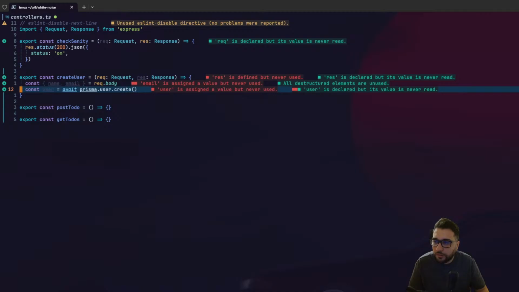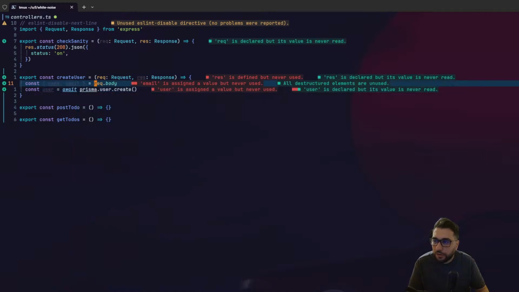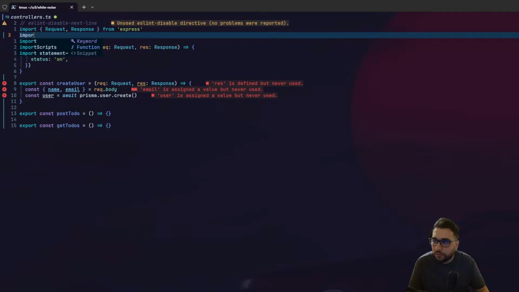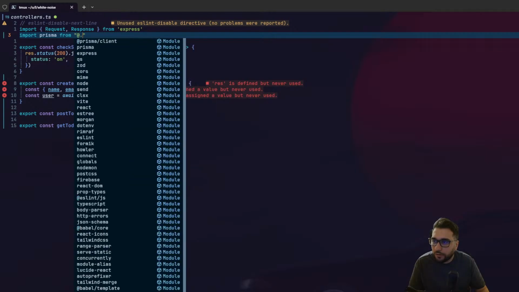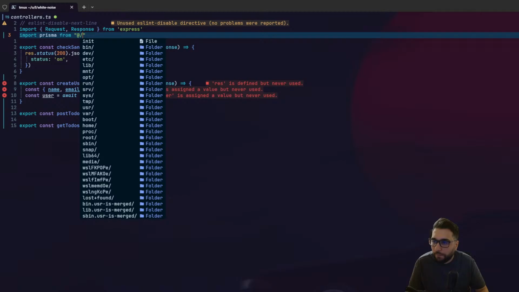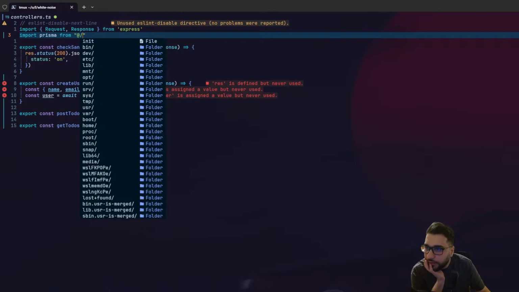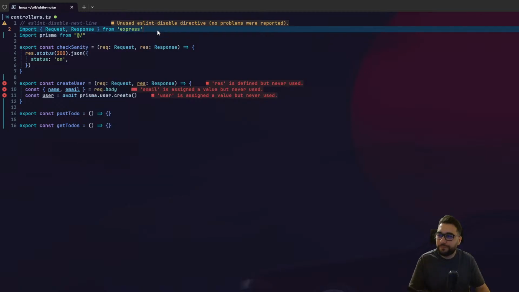Should be like, let me just see if I can. Prisma, isn't it exported by default? Import Prisma from at, okay, at. Should it be source or no? Should be Prisma. I don't know. What folder did it give us? All the folders that I don't need though.